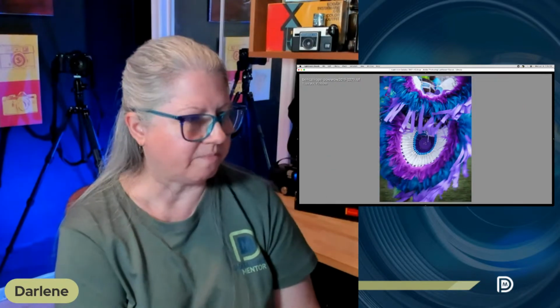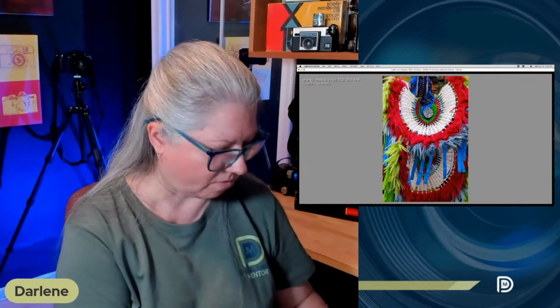I love the patterns and the colors, right? So these could make interesting abstracts as well, right? I was playing around with motion of the dancers and letting the movement of the regalia and the ribbons and so on become abstract, right? Close-up abstractions. So I can do all kinds of neat things with these, right?